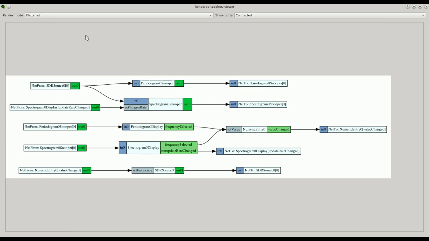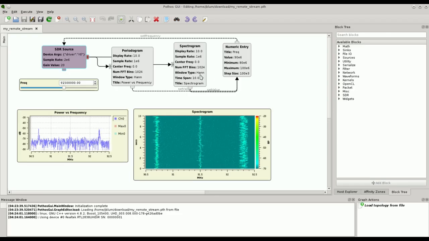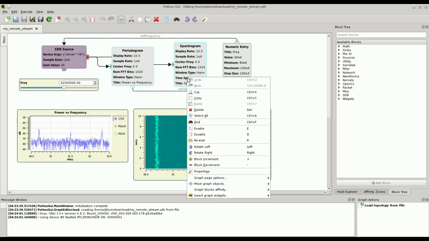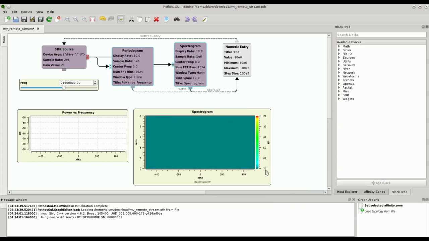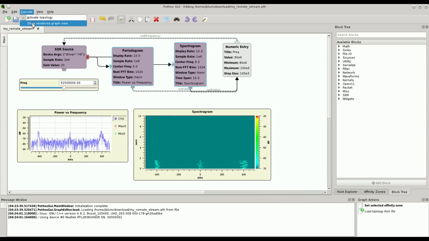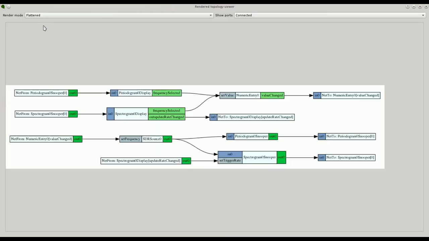Let's close the rendered view to bring us back to the designer. Now select the plotters, right-click, and we'll set the affinity to be the remote for both plotters. Let's create the rendered graph view again. Now observe that the snoopers are directly fed by the SDR source.